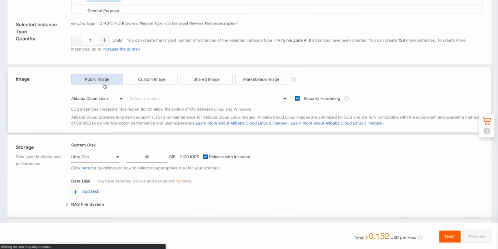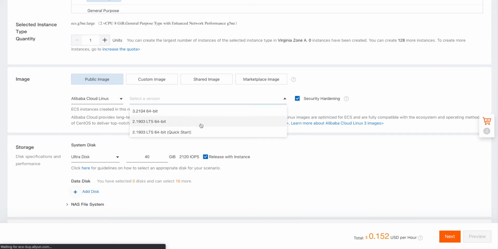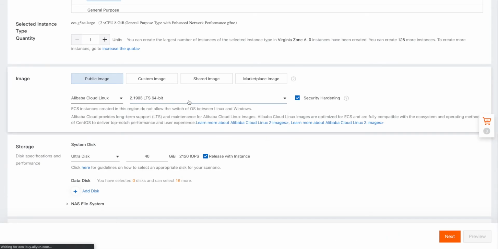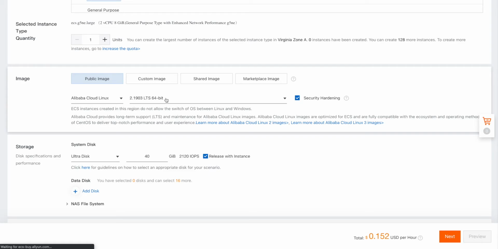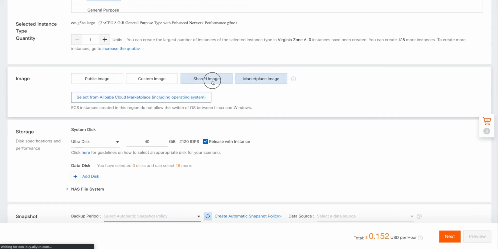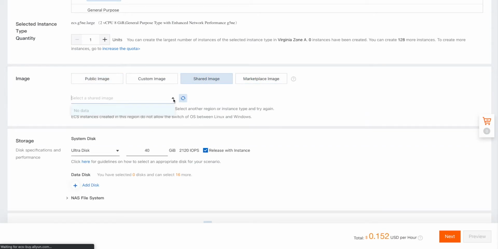We'll go with a public image, so we'll just choose the old, whichever Linux we want. We'll go for 64-bit, and we're just going to go with a regular start. A quick start doesn't load up as many things, but there's some stuff I want to do here before we get loaded in. If I have my own image, it can be custom. I can have a shared image, or I can buy something off the marketplace if I wanted to. So we can have all these different kinds of options.